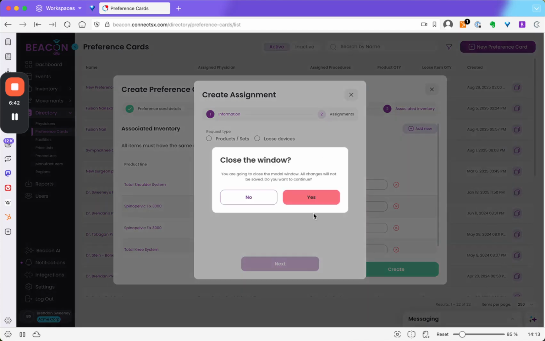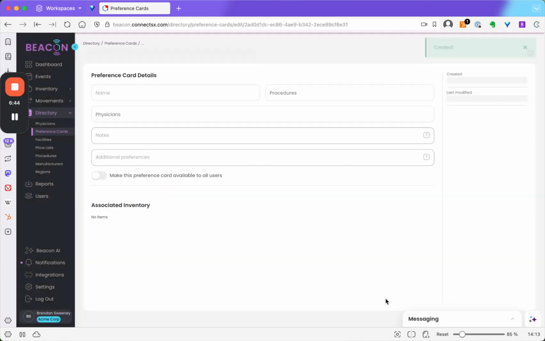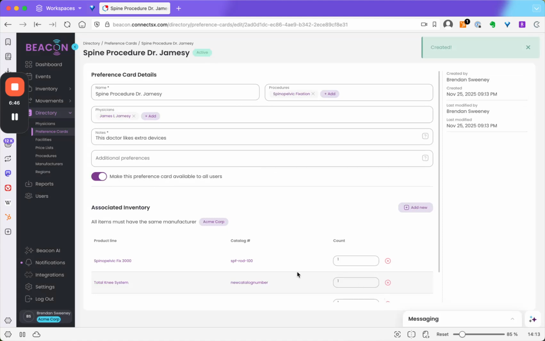Then click Create, and your preference card will be created. This preference card will automatically be assigned to the user who created it, as well as other users if this preference card is made available to other users. Otherwise, you may need to make additional user assignments.